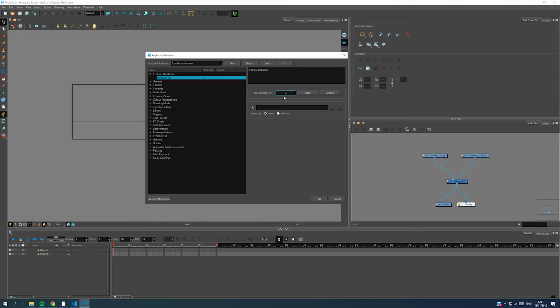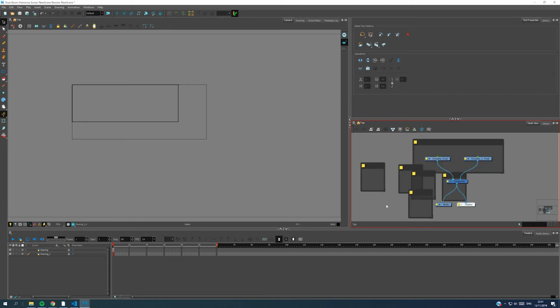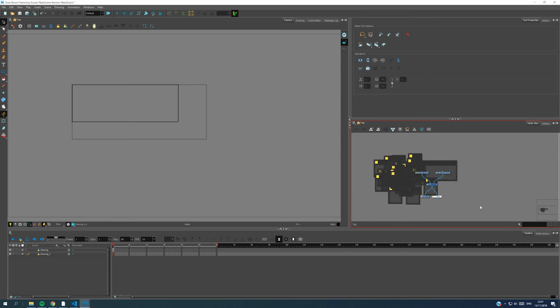Okay, so now all I have to do is just assign. So I'm going to put C, and that's it. So now when I come to the node view and I select these guys and I press C, here it is. It's working just as it should be. If I keep pressing C, it's going to create a bunch of backdrops.